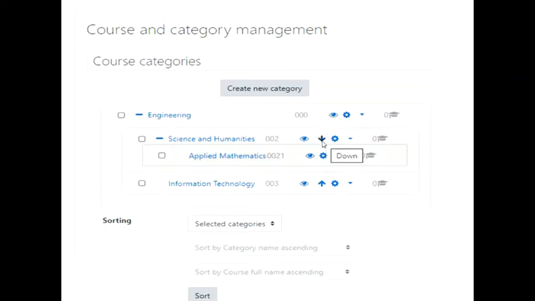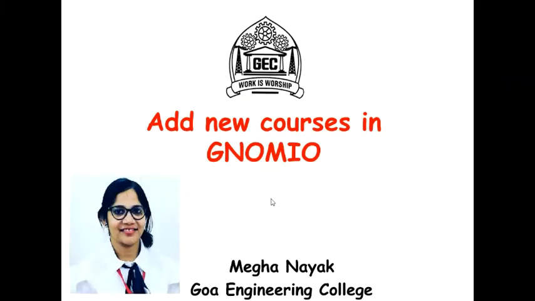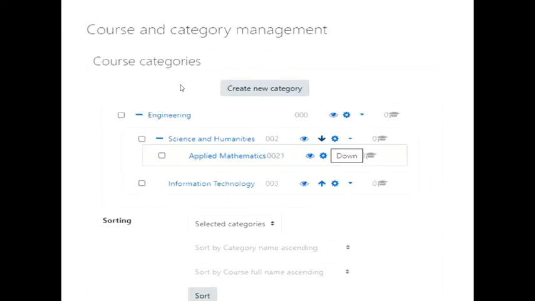By clicking on this arrow, you can push this whole category, Science and Humanities, down, and information technology goes up. So with this, we have seen how to add categories in Nomio. In the next video, we will see how to add a course or courses in Nomio and group those courses under appropriate categories. Thank you.